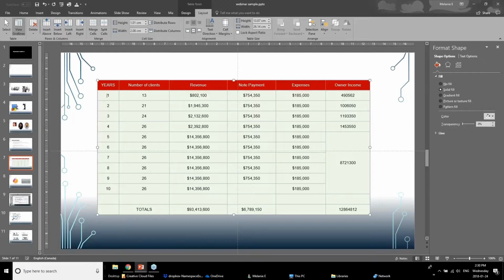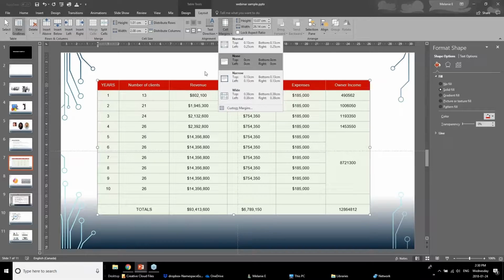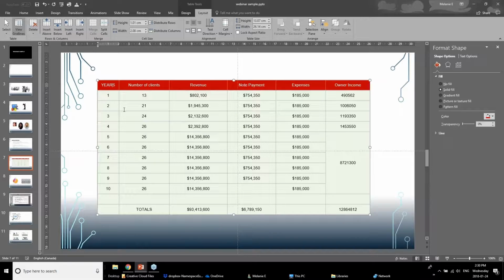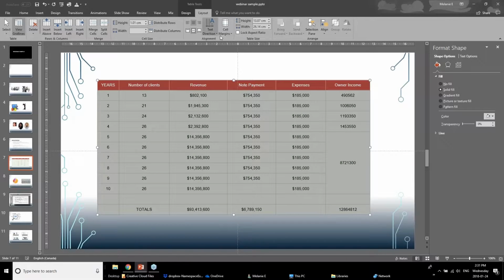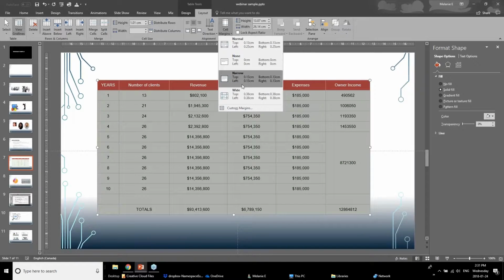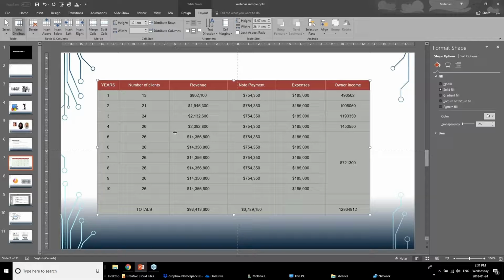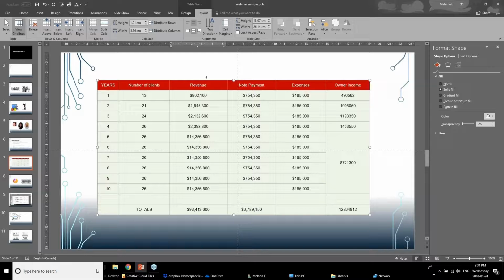You can also play around with the margins. I've noticed sometimes people create tables with a lot of data, and a lot of the space is being taken up by spacing. So you can play around a little bit with the spacing under cell margins. You can make it a little bit more narrow so that there's a little bit more space inside of the cell. You can also get really finite with the information.